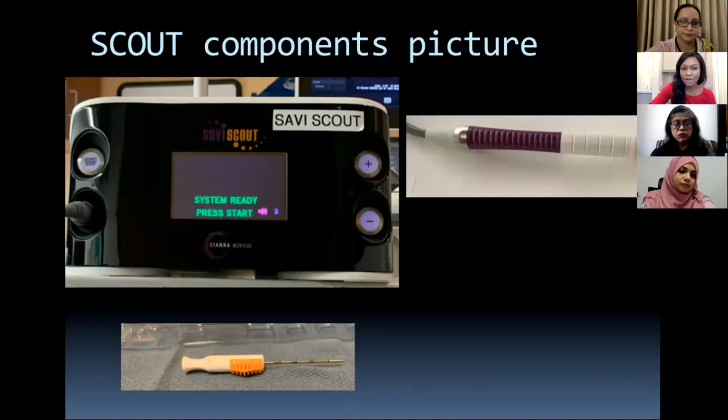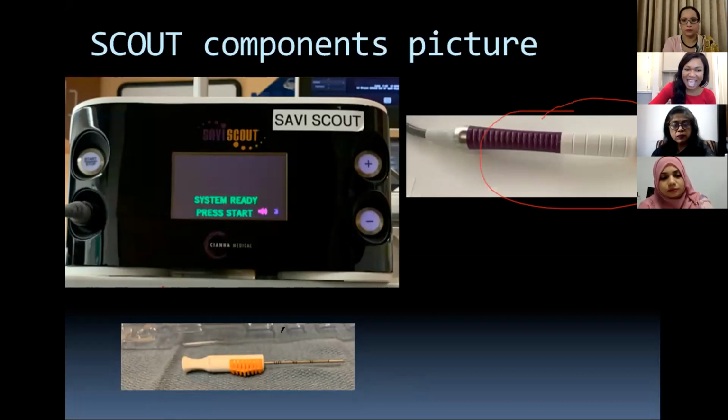So this is the console that's turned on. It's attached to this probe that then allows the surgeon in the operating room and even the radiologist to detect the device prior to the device being placed in the breast. And here is the preloaded needle that contains the Savvy device, technically, that's sitting right about here.